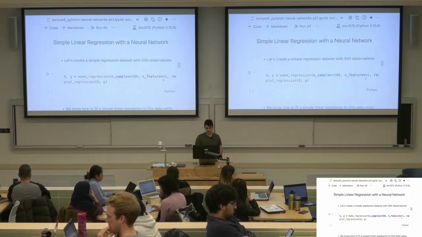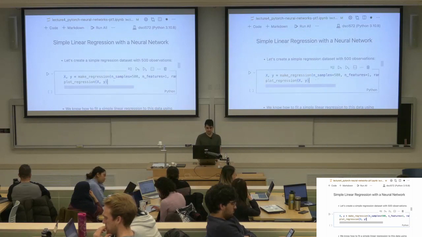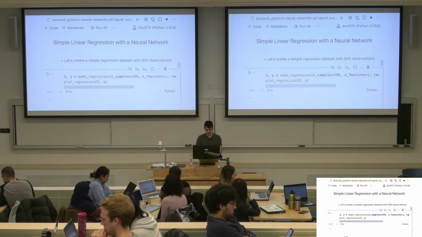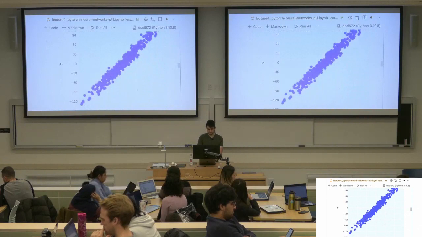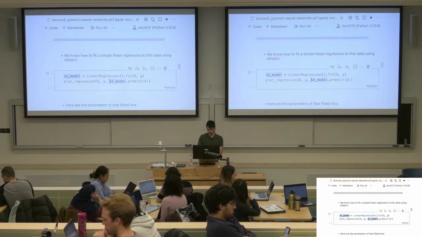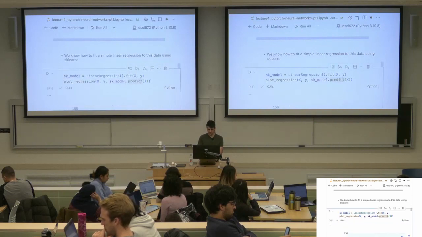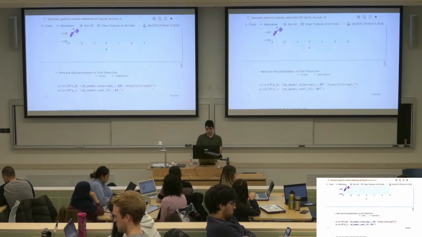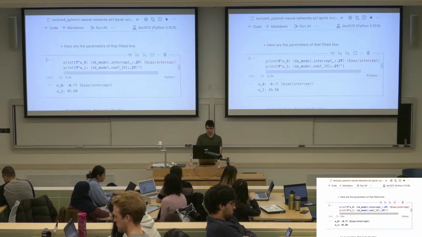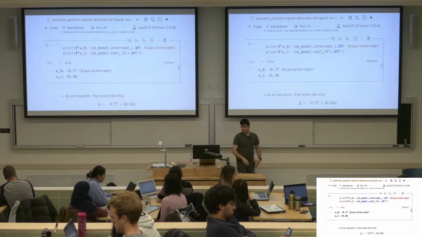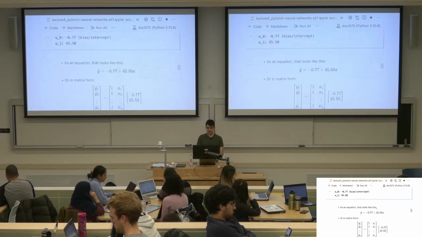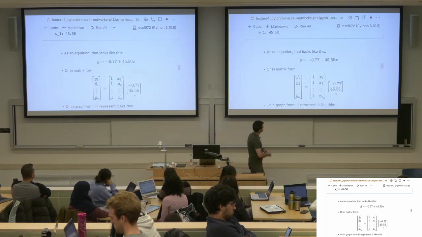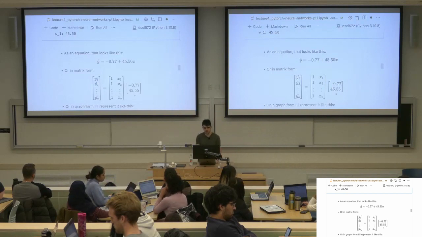Okay, so let's do simple linear regression. Here I create an XY data set, which looks like this. And then here, just for reference, I fit a model from scikit-learn, a linear regression model, and it looks like that. And then we can also take a look at the parameters of the model. We have the weight and the bias, or the intercept. These are the values. And this is the model. And in matrix form, it looks like this. So for each data point, for each x value, we have a corresponding prediction.